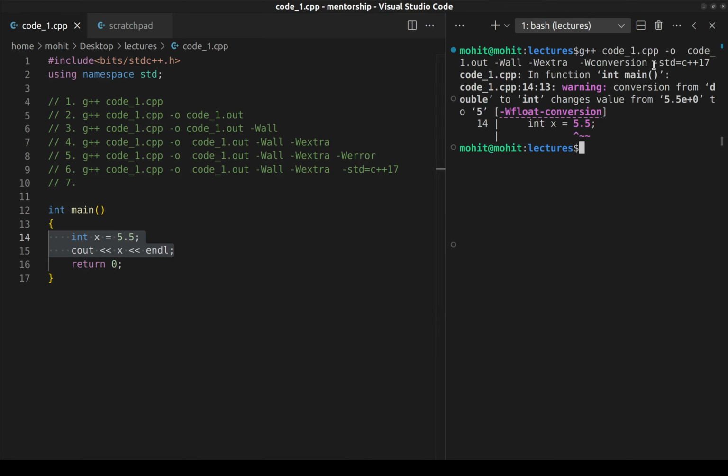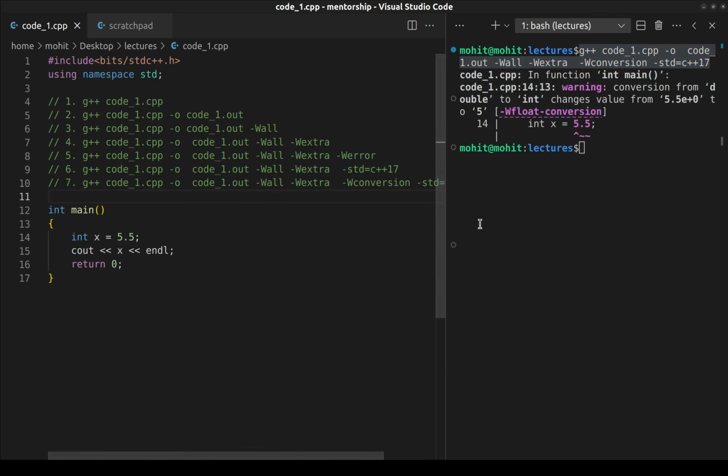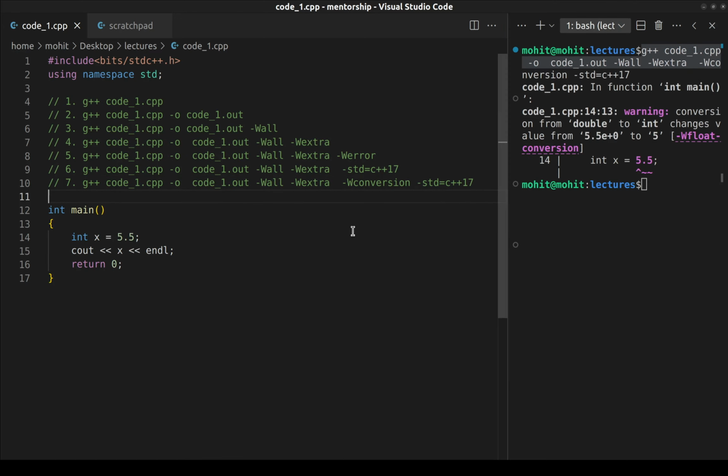So yeah, this is one of my favorite flags. Oh my god, people can have favorite C++ compilation flags. That's not a good sign.